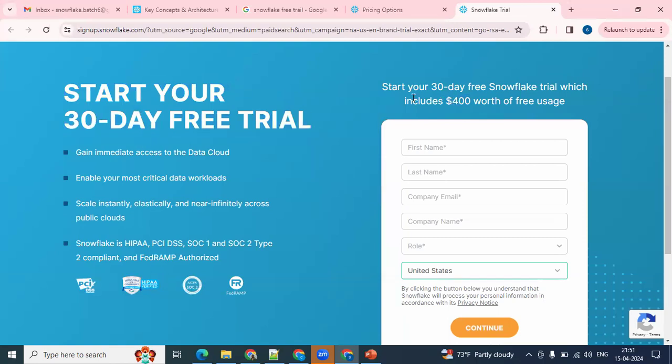So whether you reach 30 days of the trial period or you reach $400 worth of credits, whichever comes first, based on that they will disable the account. If you consume $400 worth of credits before 30 days, they will suspend your account. Or if you are not consuming the $400 worth of credits and you have already reached 30 days of the trial period, then they are going to suspend your account.